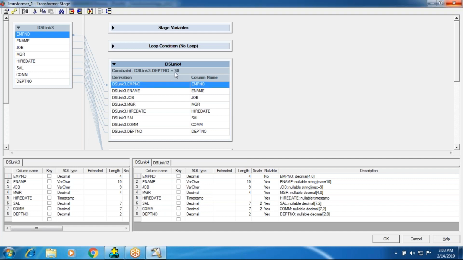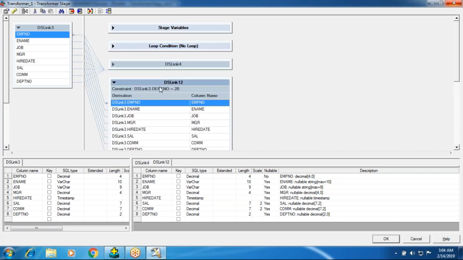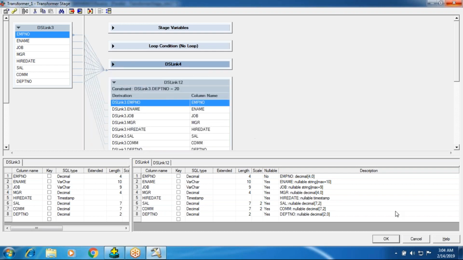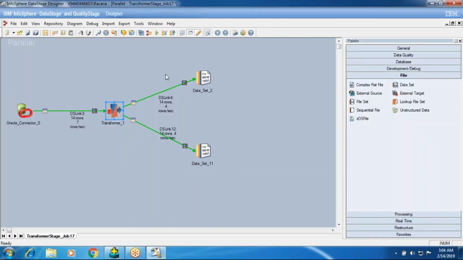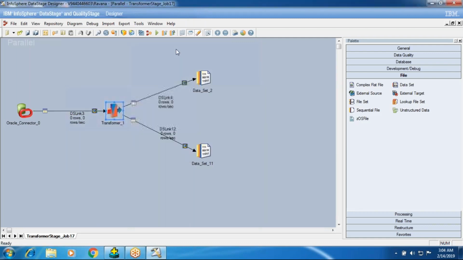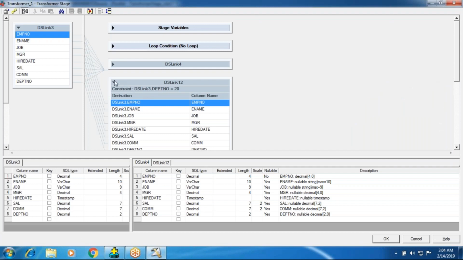By using these constraints, we can filter the data on these output links like DS link 20 and 30. So for 30 we have 5 records and 6 records, and department 20 I have 5 records. So now we are going to use the transformer as a filter. We can replace filter or switch, but here you can mostly say filter only, because switch has some limitations, but in filter we have fewer limitations. So 6 records and 5 records. So like this we can use the constraints to filter the data based on the output link.